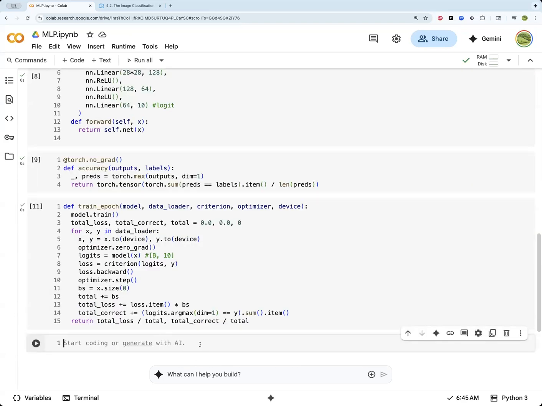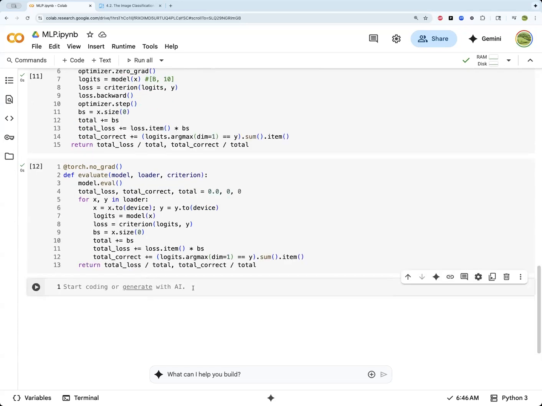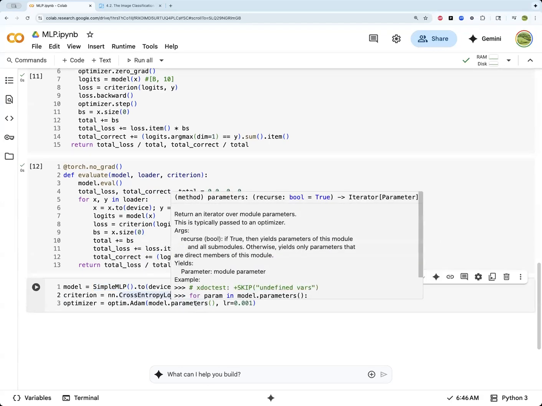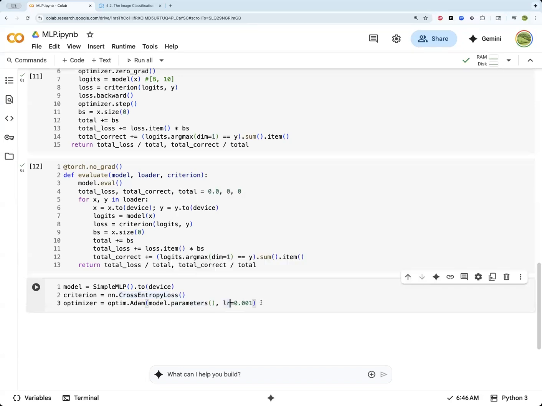Okay, so with the same logic, I'm going to write the evaluate function. Then we can train our network. Okay, so the model is the simple MLP. We send it to device. Of course, you have to always remember that the model goes to device. The criterion is the cross entropy. Here we are using Adam. The learning rate is that.